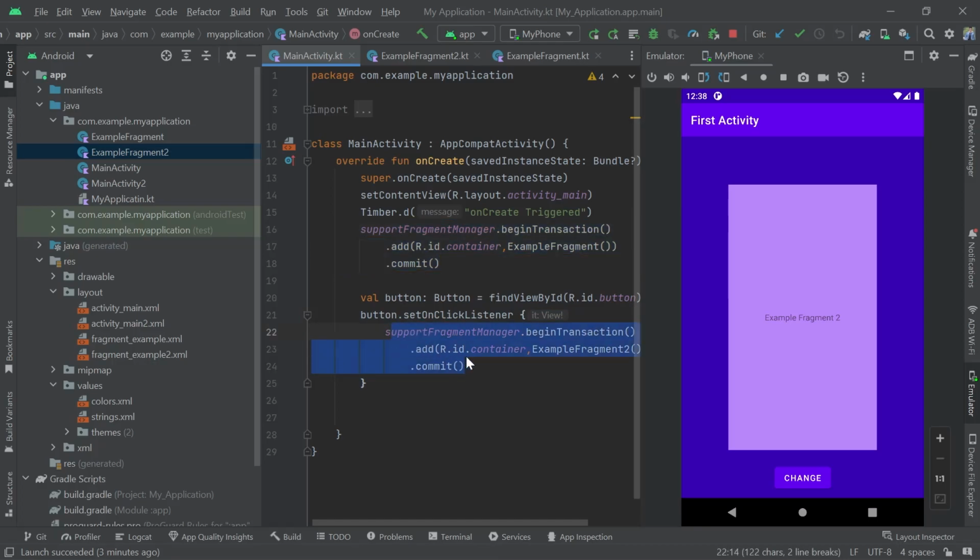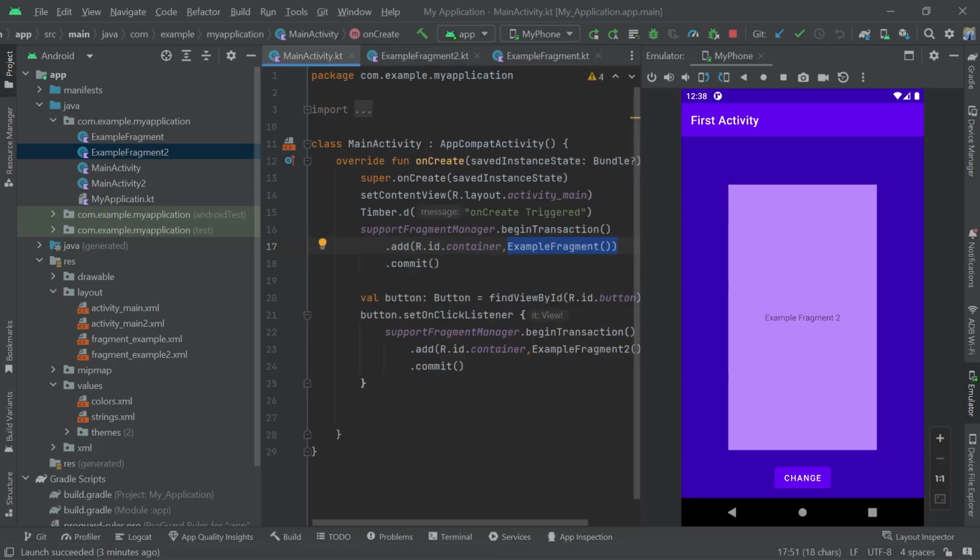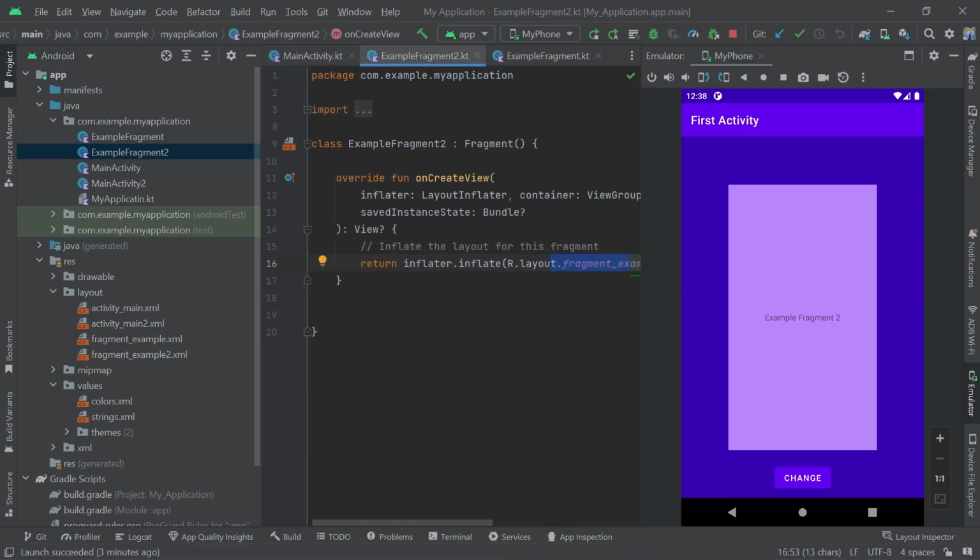Now I will tell you what will happen to this fragment when we close this transaction and create a new transaction. What is the life cycle of this fragment? There are a lot of methods like we have in our activity, onCreate, onPause. So we will learn everything about this fragment.